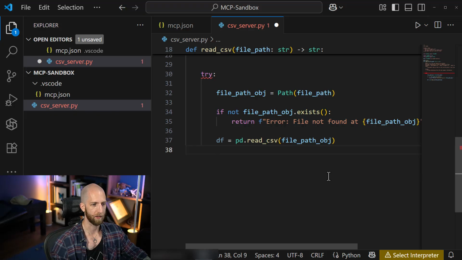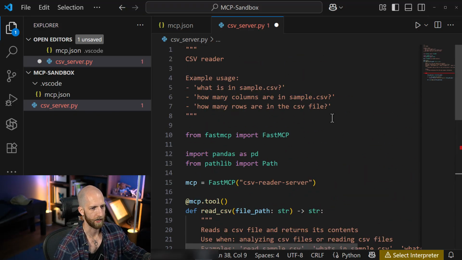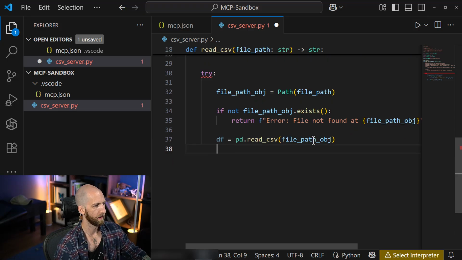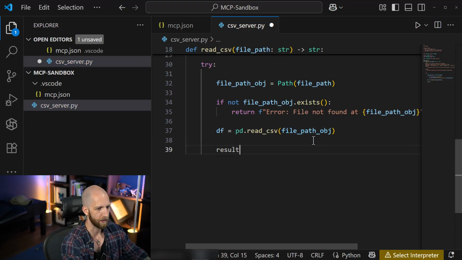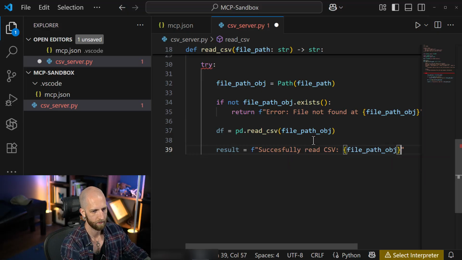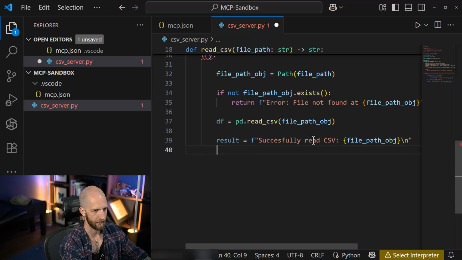We could just stop here and print the data frame, but that's not going to be super concise. Instead, we want to think about what kinds of questions we're trying to answer with this: how many columns, how many rows, what kinds of things are in it. So maybe we just want to return a summary, right? We could build a result string, where we say that we successfully read the CSV from our file path object, and then we'll add a new line to that string, with that \n.